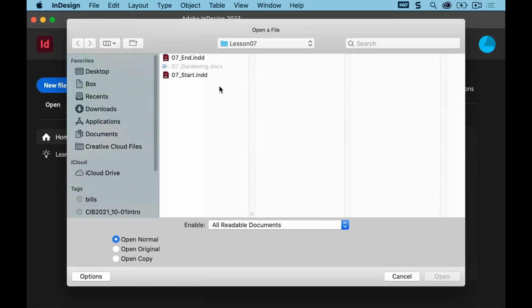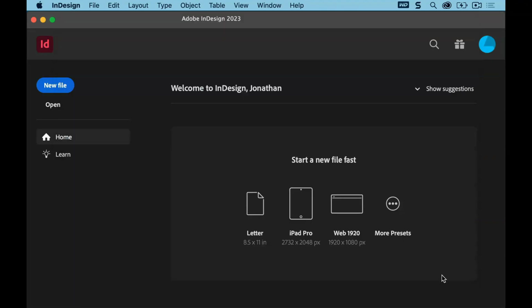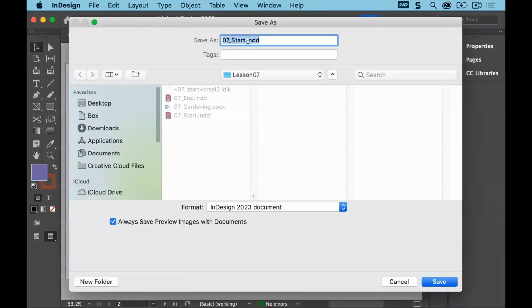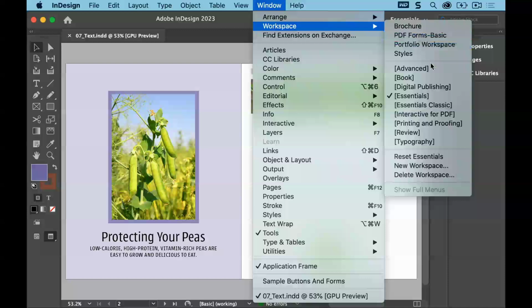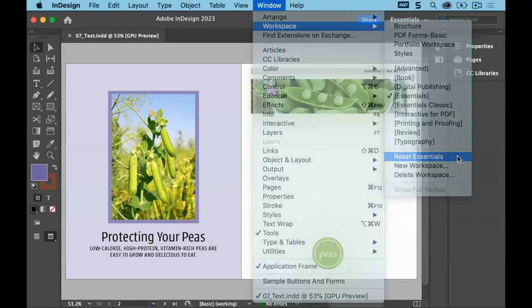Open the 07_start.indd file in the Lesson 07 folder located inside the Lessons folder within the InDesign CIB folder on your hard drive. Now choose File, Save As. Rename the file 07_text.indd and save it in the Lesson 07 folder. To ensure that the panels and menu commands match those used in this lesson, choose Window, Workspace, Essentials, and then choose Window, Workspace, Reset Essentials.